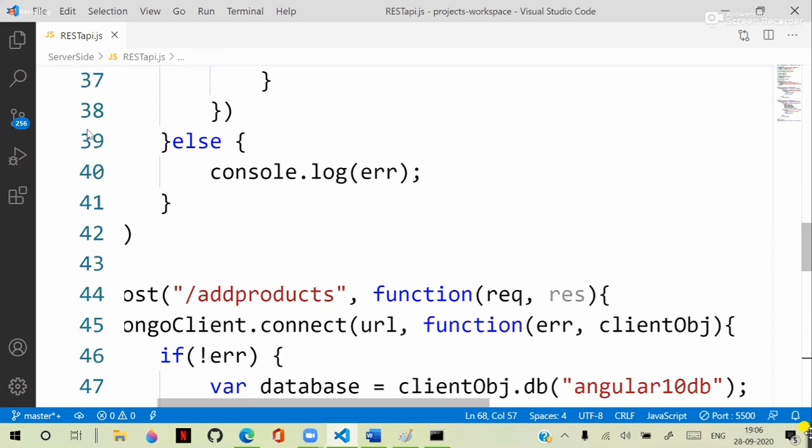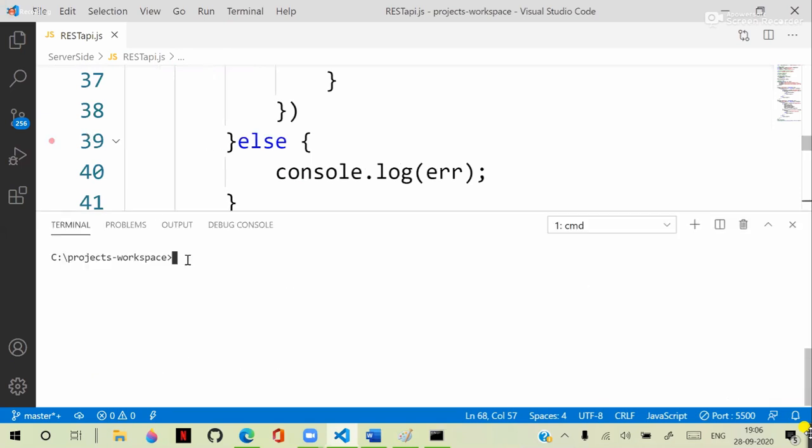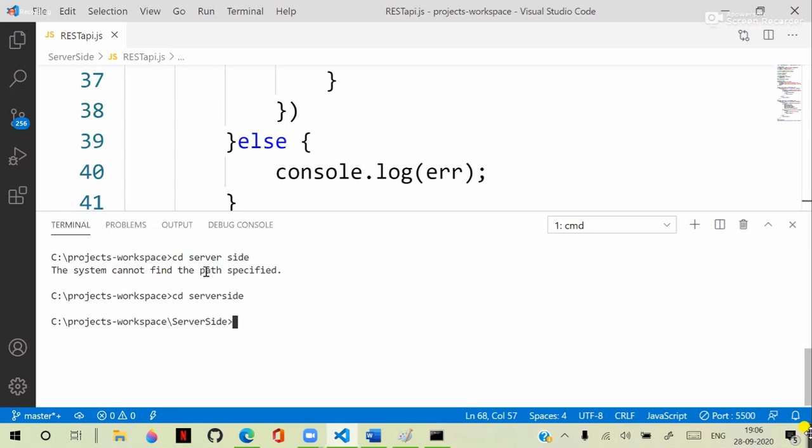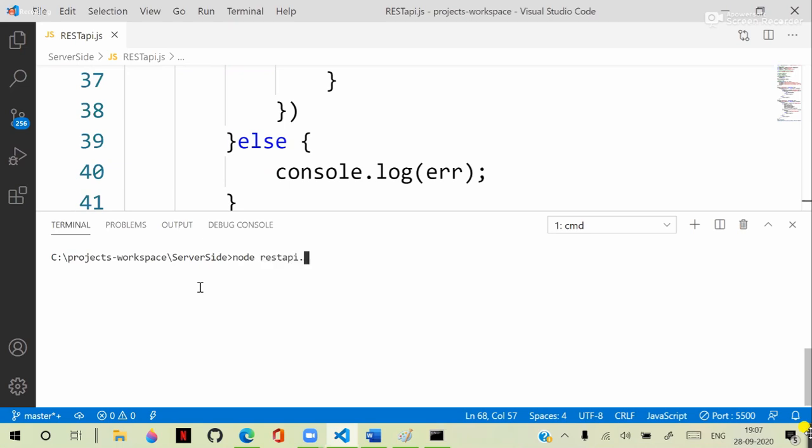Let's open the terminal. In that, cd server side. Here we created it. So node REST API.js, and we are compiling this. And it says server started. So it says the server is listening and it is ready for requests.